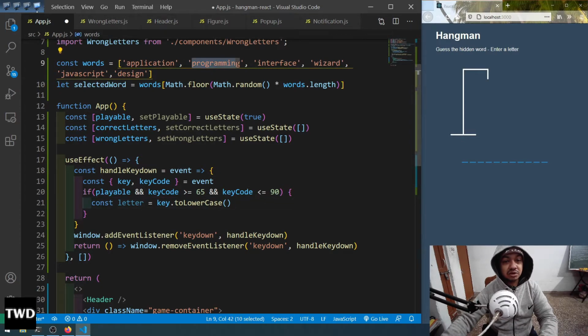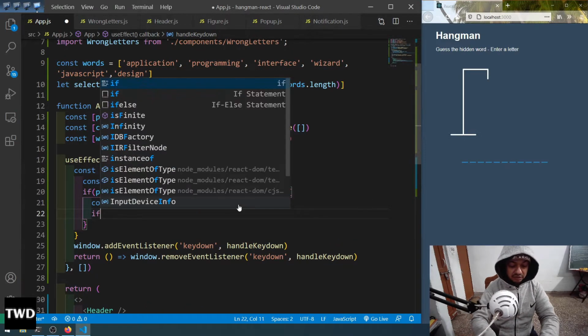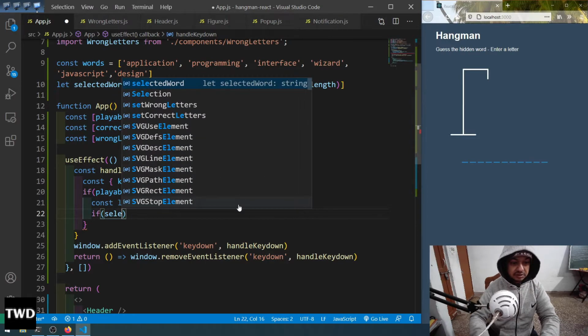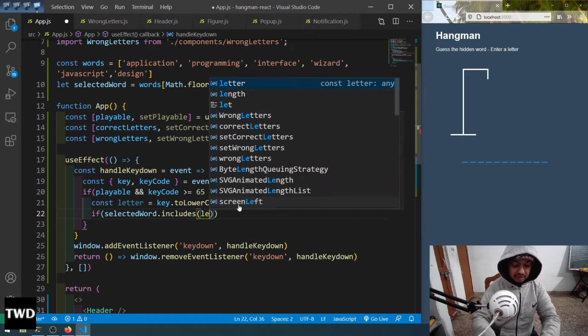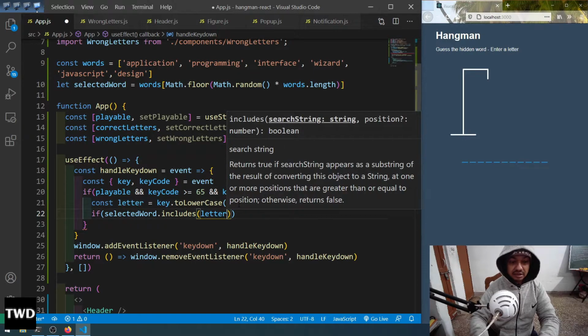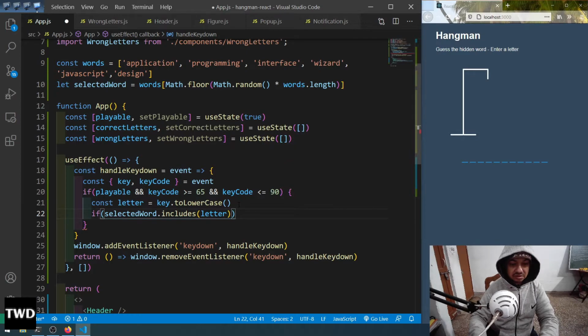Whatever it is stored, this is all lowercase. So if you make it uppercase, then do toUpperCase. Okay, so now we have done it. Then inside this only, if selectedWord dot includes letter. So what is this letter? Letter is the thing which the user just pressed. So we are doing key equal to event dot key. This is the thing which events give us.